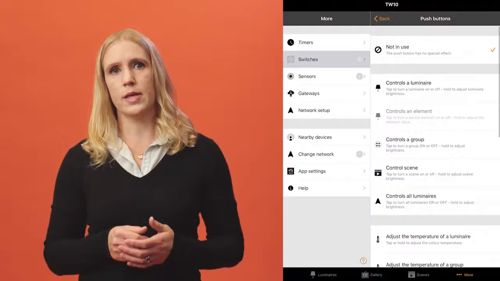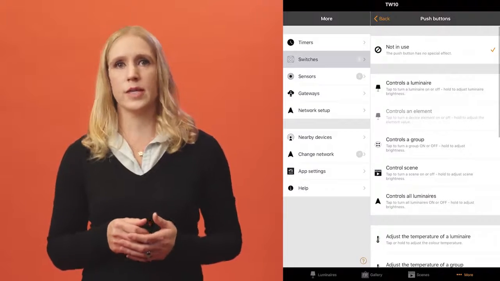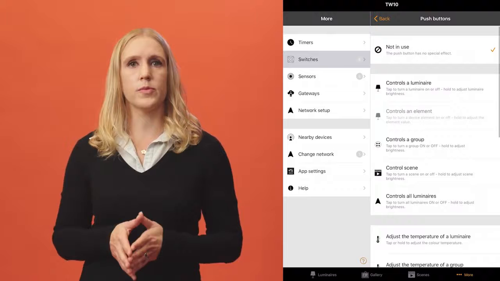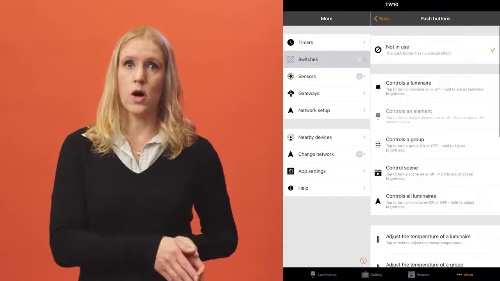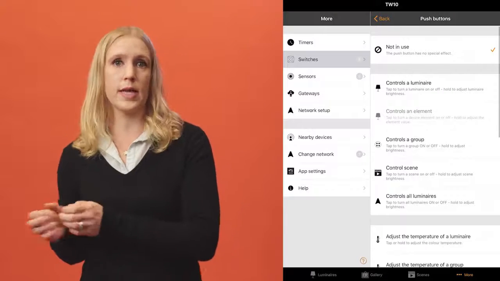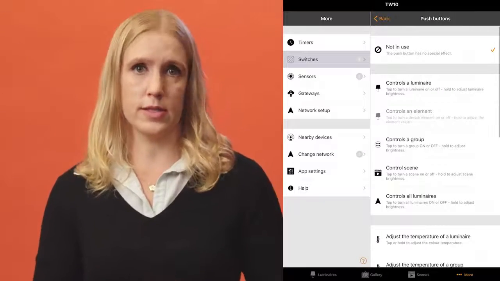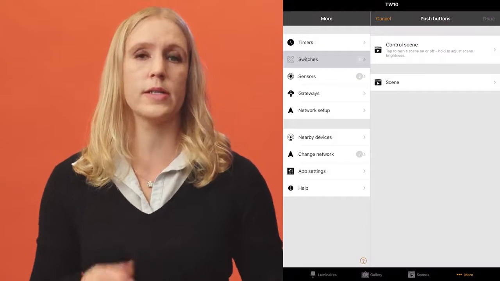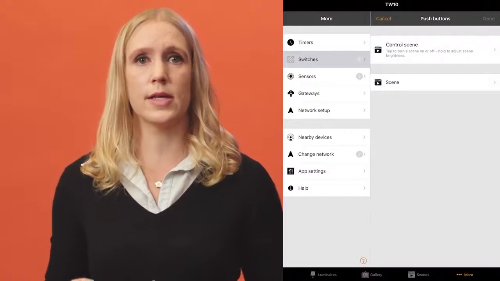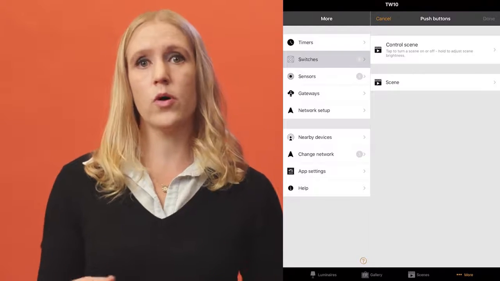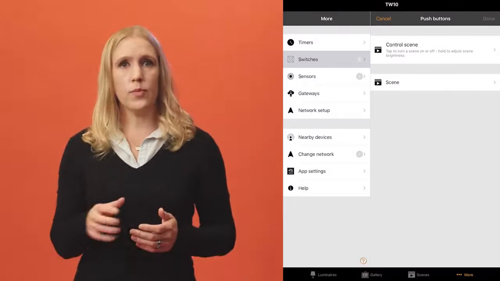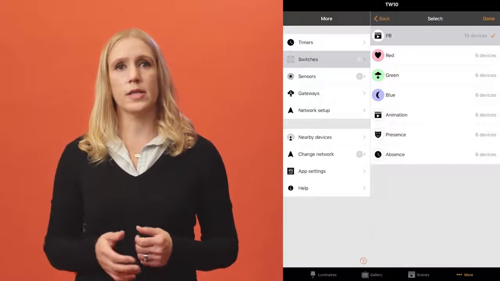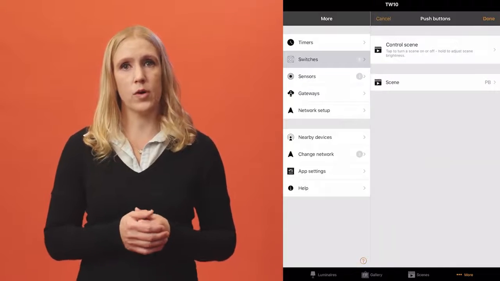Under each option in the app, you'll see additional text that describes the functionality. Unavailable options are either not listed at all or are displayed in light gray text. Select one option from the list. Depending on what you select, you will then have to configure some additional items, such as select the luminaire, the group, or the scene to be controlled. I will now configure the push button to control a scene. When all settings have been configured, tap on Done.